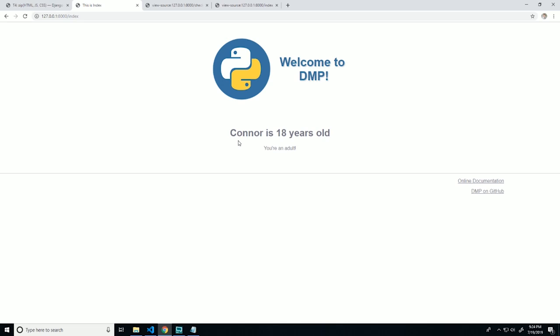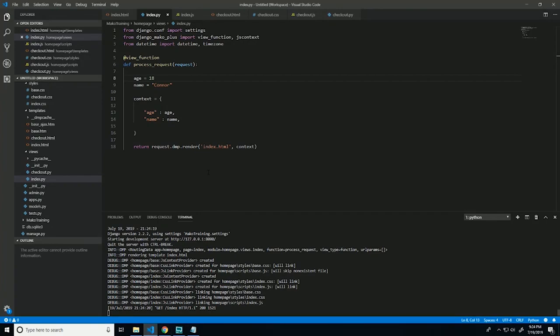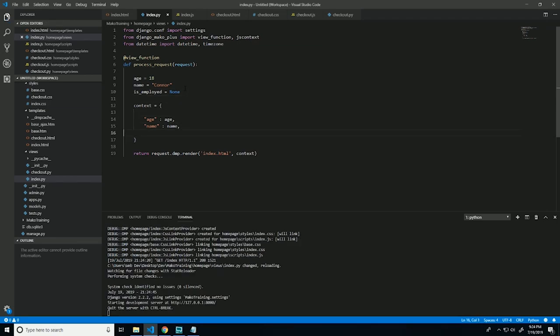So this is really cool. Once again, with conditionals, we can start to add dynamic content to our website. And so this is fascinating. We can also do things like this. So I can create a variable called is employed, and I can say None, right? And the None keyword in Python is the same as null, right? It just doesn't exist. It doesn't have a value associated with it. I can pass in is employed, and we'll put this as is employed here.